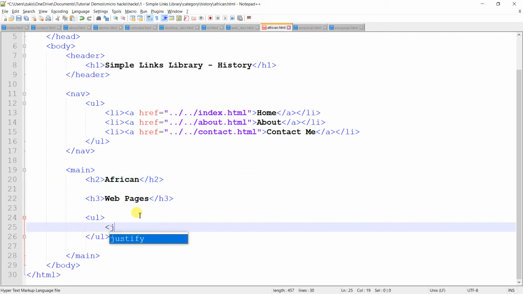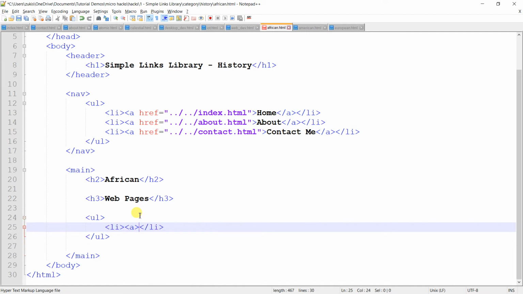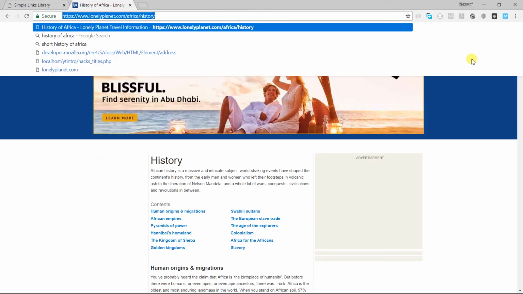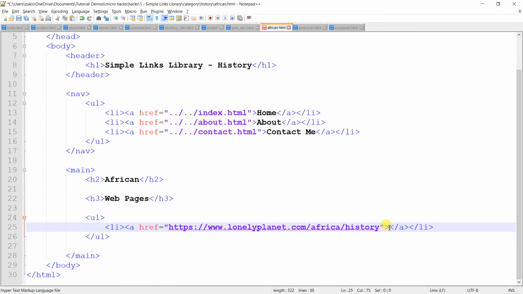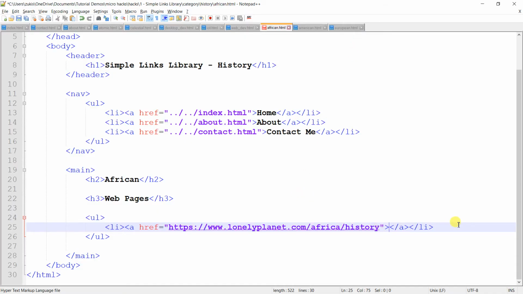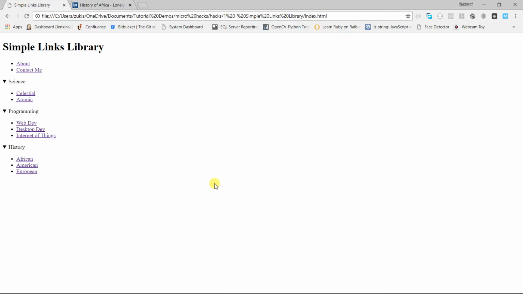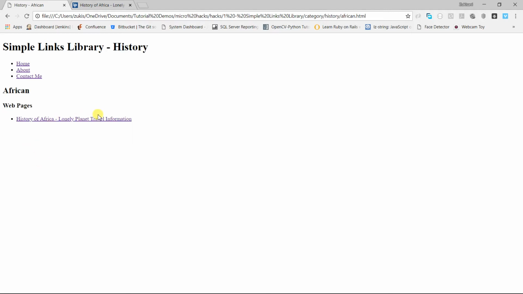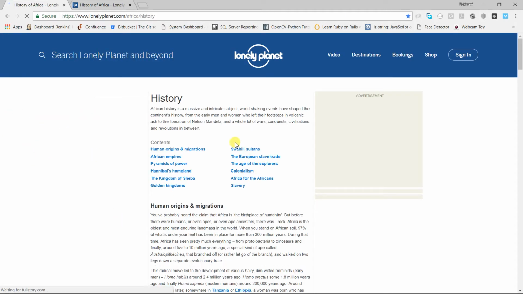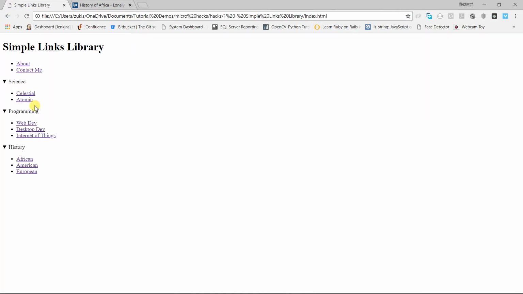So I'd come over here and create my list item, then put my link inside of it. Href, there's my link. Then I could of course put in anything there again, but I like using the same title as they have on their page. It's quite long. Now if I refresh under my history African, there's my link. Then I can click on it and it will take me to this article. So go back home.